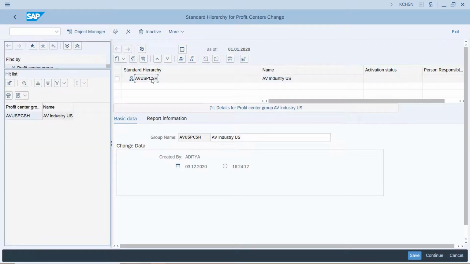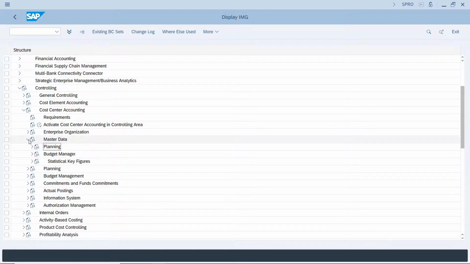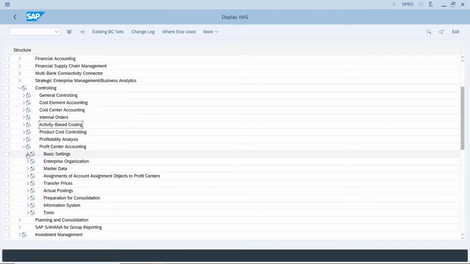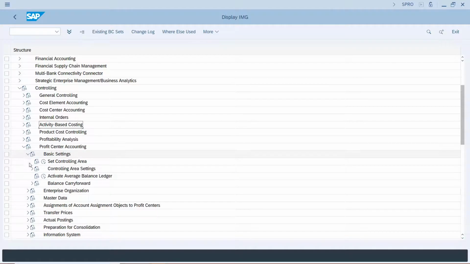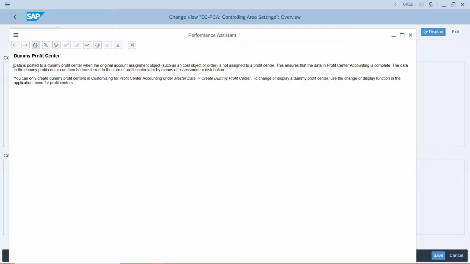So this is the standard hierarchy that we have created. I also need to discuss another concept in profit center accounting. So let us go to the enterprise structure, the basic settings, controlling area settings, and maintain control area settings. Here you have a dummy profit center, and this field is now grayed out. What is the purpose of a dummy profit center? If you see here, data is posted to a dummy profit center when the original account assignment object is not assigned to a profit center. This ensures that the data in the profit center accounting is complete.